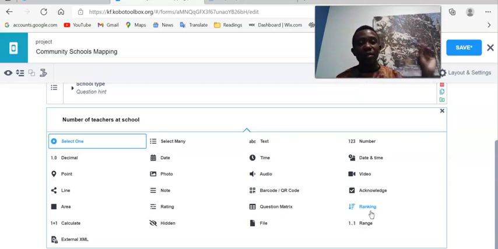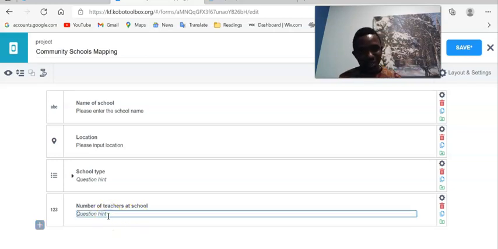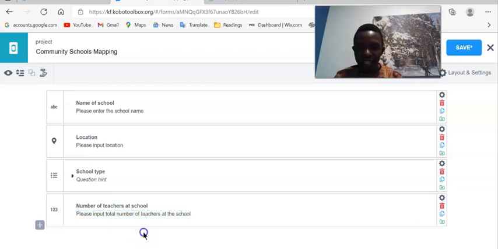So since you want to collect numbers, you don't want to collect text, you don't want to select, you don't want to collect date, you really want to collect numbers. Since you want to collect numbers, you can come to the numbers input method. You can click on numbers, and then Kobocollect is going to allow you to input the numbers. So you can say, please input total number of teachers at the school, right? And then the data collectors will be able to input those numbers.